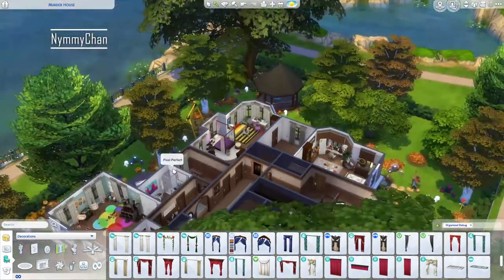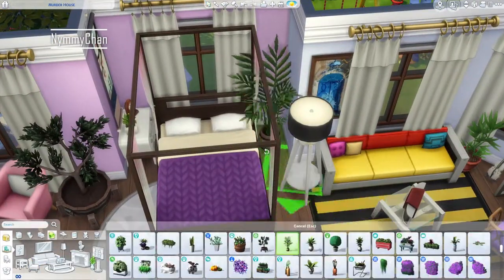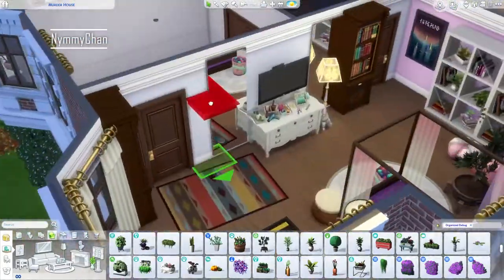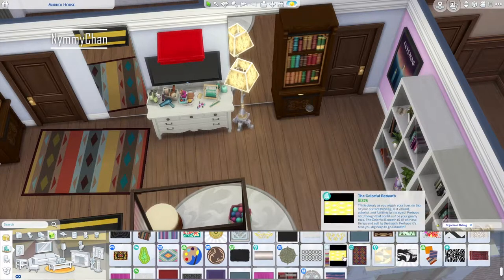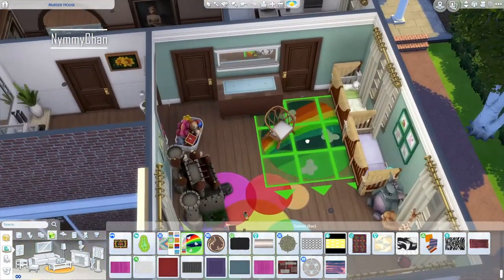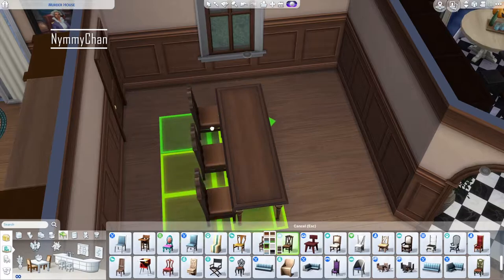So I just googled girly teen room, and then I got some reference pictures from that. And I'm actually really quite happy with the way it turned out. I really think it's cute. I'm really happy with it. And that's all I'm going to say about it, because in a minute we are actually going to move over to the breakfast area that we are building downstairs.